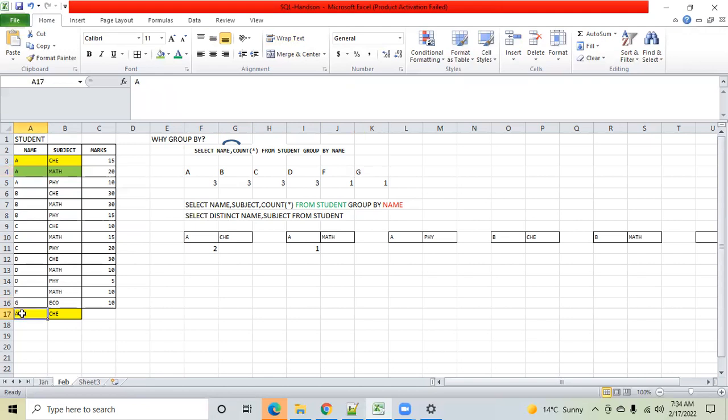But A is coming again, no? So why am I not writing A here? I should write A again, right? I missed this, correct? No, this will not come because the moment you have written group by name, the SQL engine will find distinct names. A you have already mentioned, so why are you writing it here? This is not required. Hope this is clear.